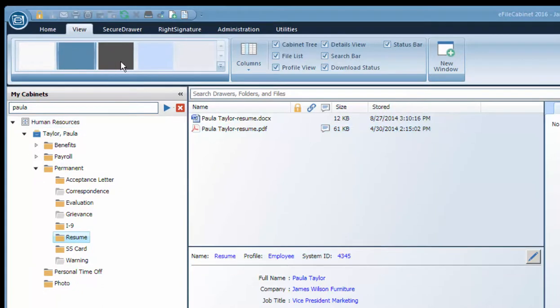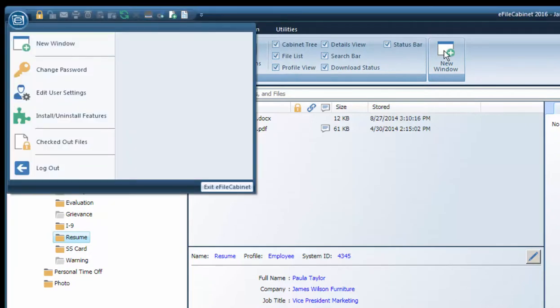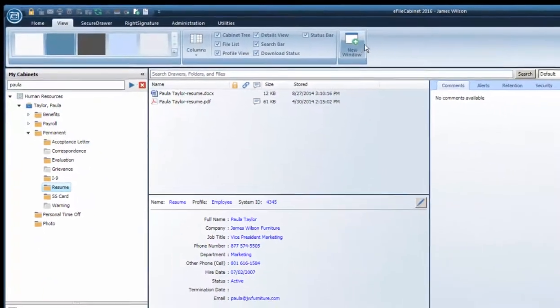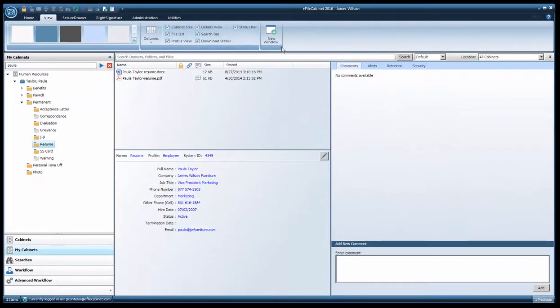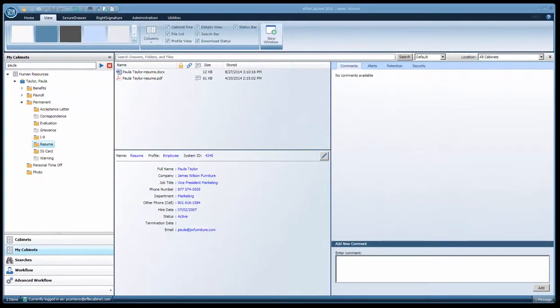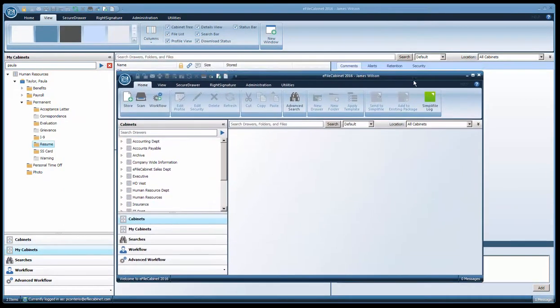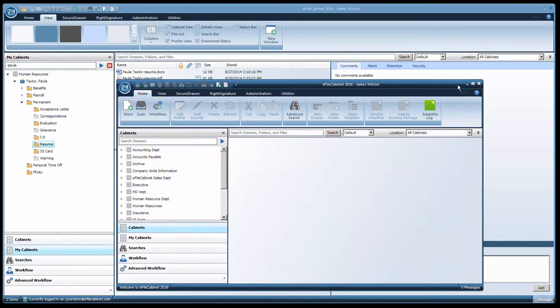You can also choose how you want your background to appear by clicking a different color. And you can create multiple windows of eFileCabinet by clicking here or here. Two ways to get to the same results. So if I'm working in two different parts of eFileCabinet, I can click here and it'll open up another window of eFileCabinet that quickly.